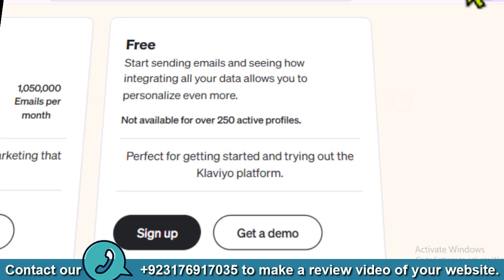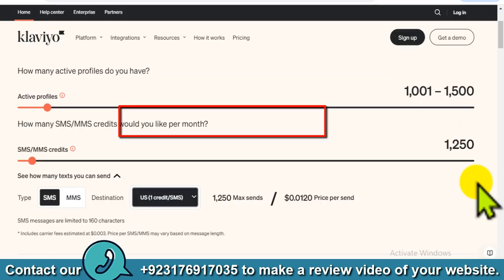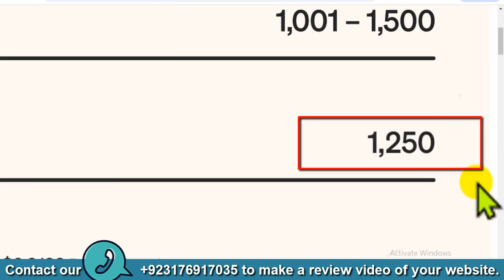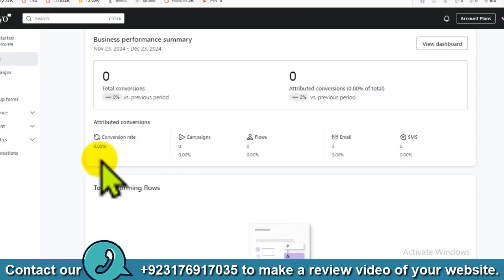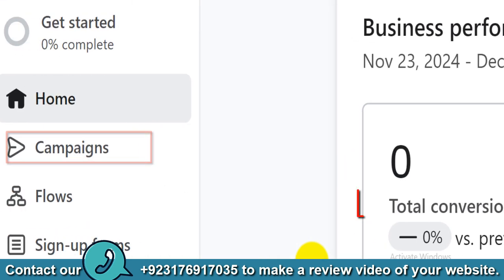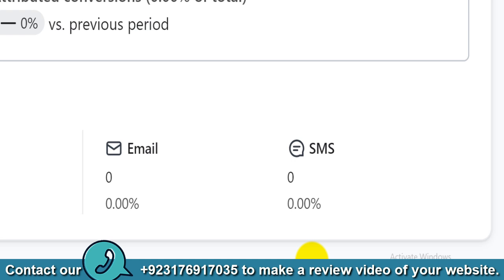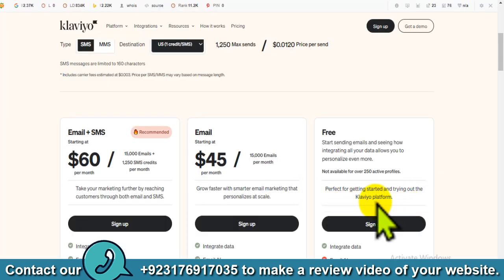Let's start with the free plan. It's perfect for beginners who want to test out Klaviyo's features. Cost: $0 per month. What's included? Up to 250 active profiles, 500 monthly email sends, 150 SMS MMS credits, email support for the first 60 days. This plan gives you enough tools to experiment with email campaigns, SMS marketing, and customer segmentation without any cost. It's perfect for small businesses or individuals starting out.